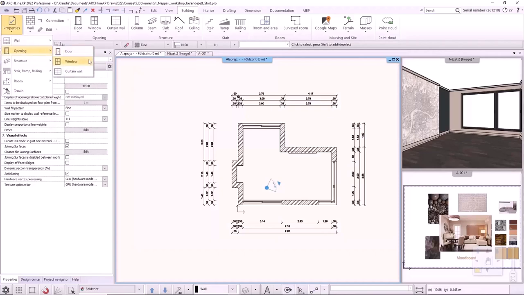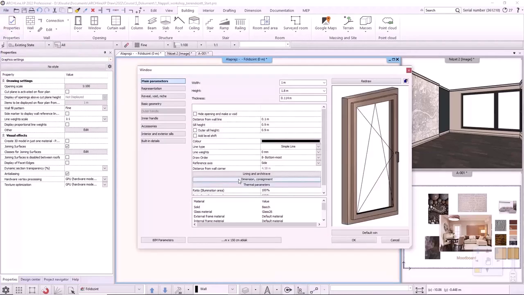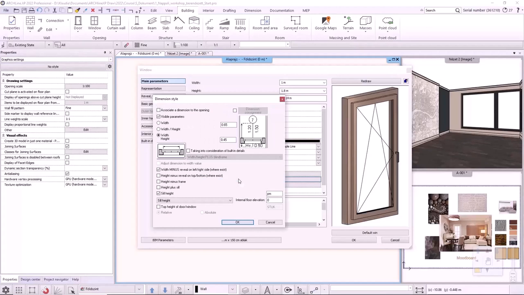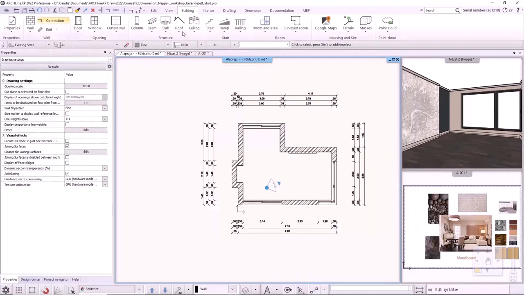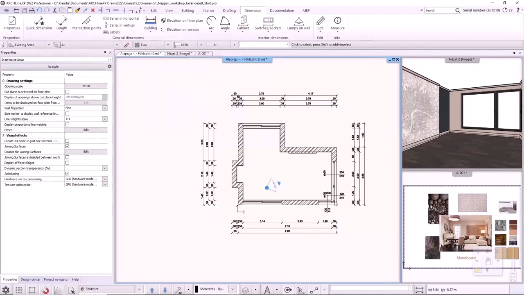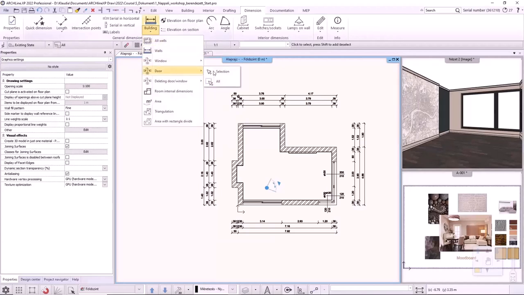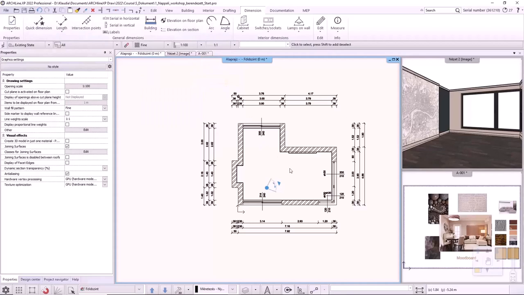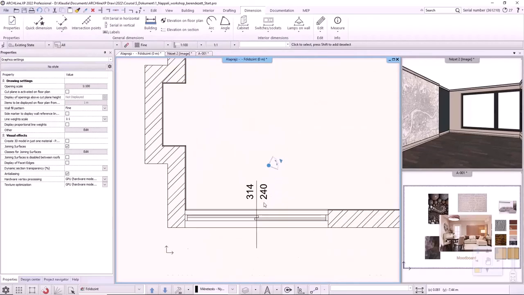I set the properties for the window as well and enter the dimension style using the dimension consignment button. I keep the width and the height option and turn off the width minus reveal. I change the abbreviation of the sill height to SH. I accept the settings. Selecting Dimension, Building, Window, All Windows will display the dimensions. I also place the dimensions for the doors. Here I can also change the position of them by clicking on the arrow.